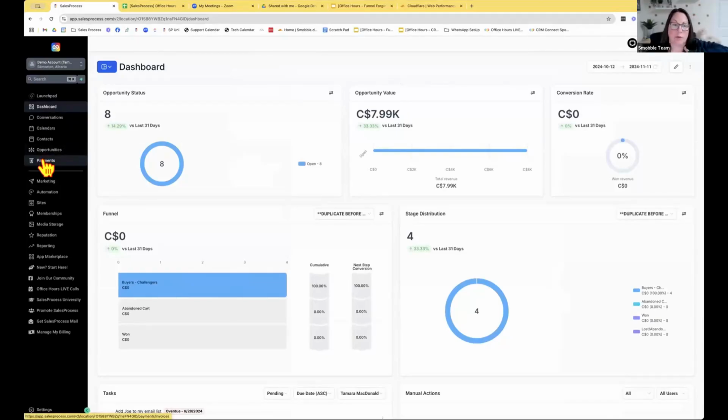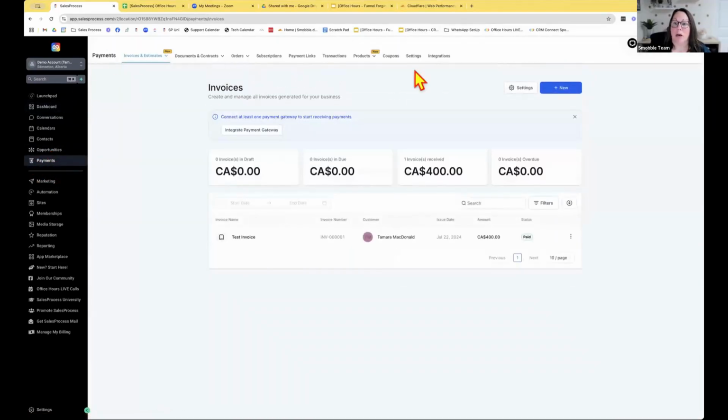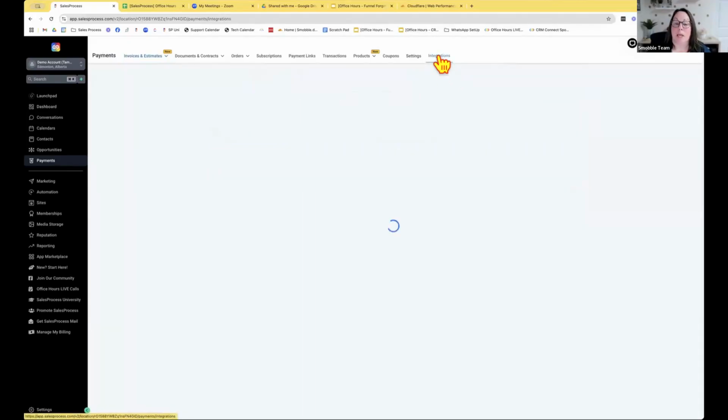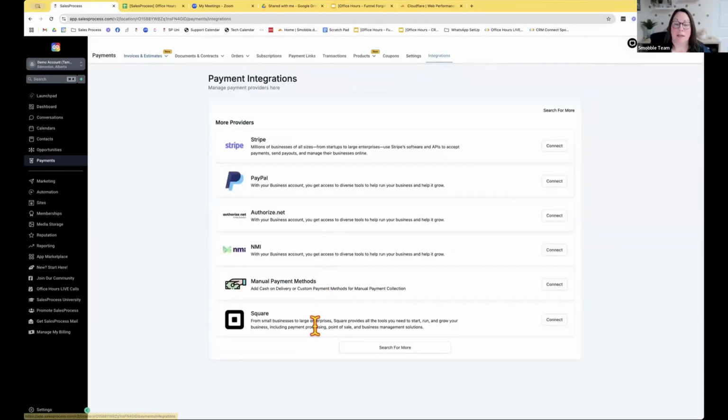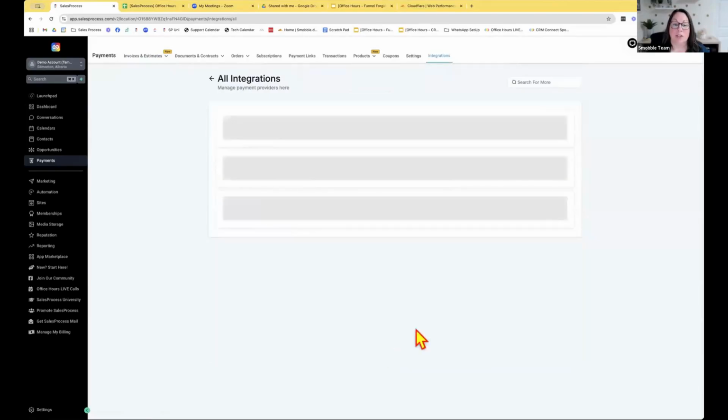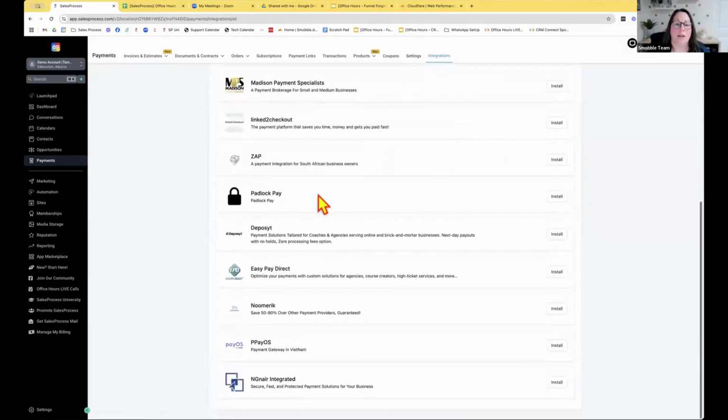So I know John uses Razorpay because he's in India, and inside of your payments section here, we're going to go up to the top. We're going to go all the way to integrations. And here you're going to see all of the most popular ones that we use for providing payments. There's also, you can search for more.